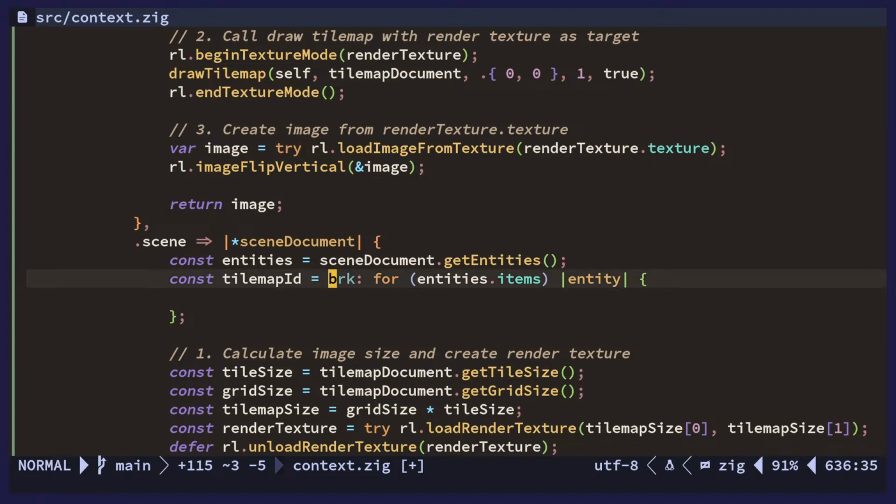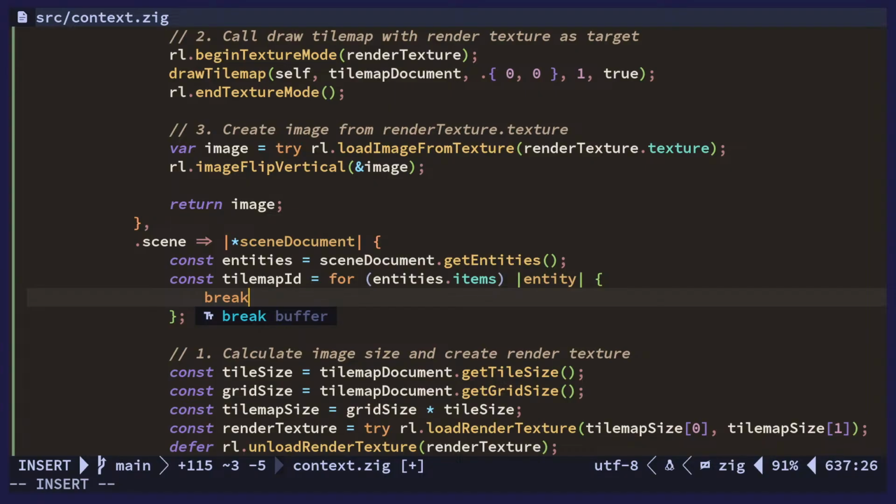Actually, do we even need? Maybe we can break for a. Can you do this? Like break something like this and break with a value? Because you can break with the value to a label. But let's try this first, because we don't really need a one-time label here.